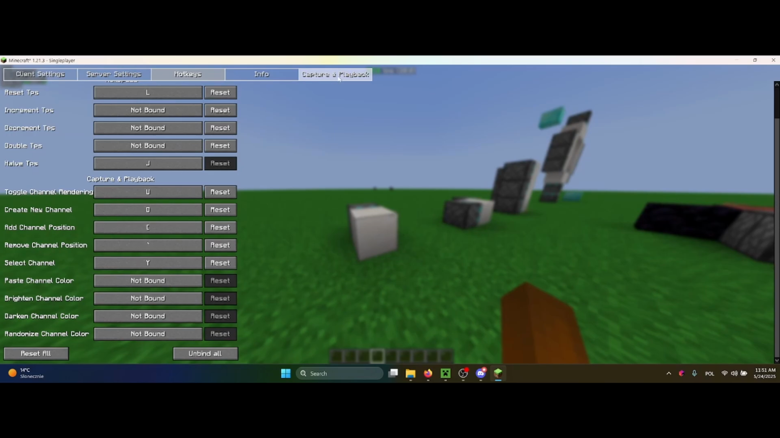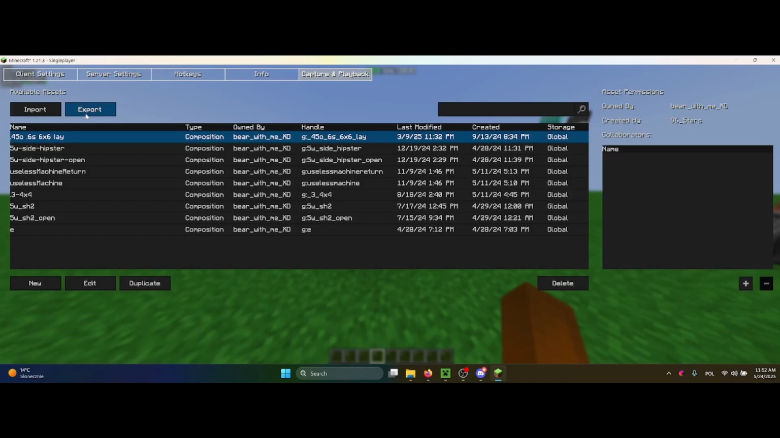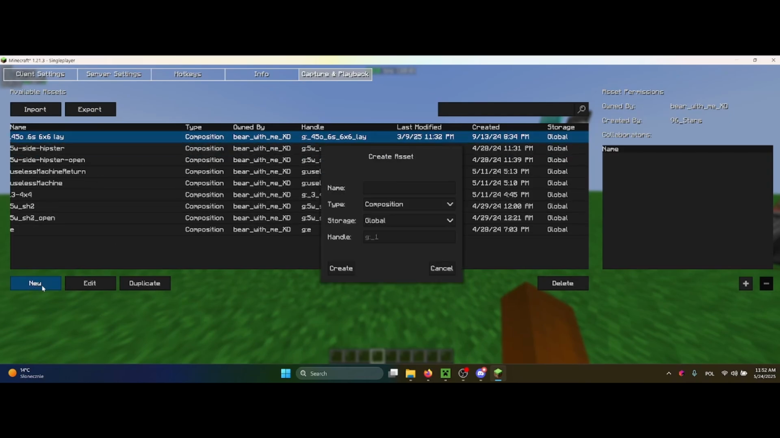And then you have your capture and playback tab. The export button will just create a file of this playback in the place where you specified, and import will add that file to your list. To create a playback, just click new.